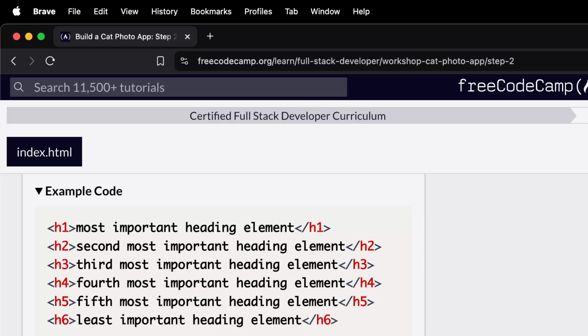Below the H1 element, an H2 element that says cat photos. So again, H2, cat photos, close it. And voila, bring that rain.